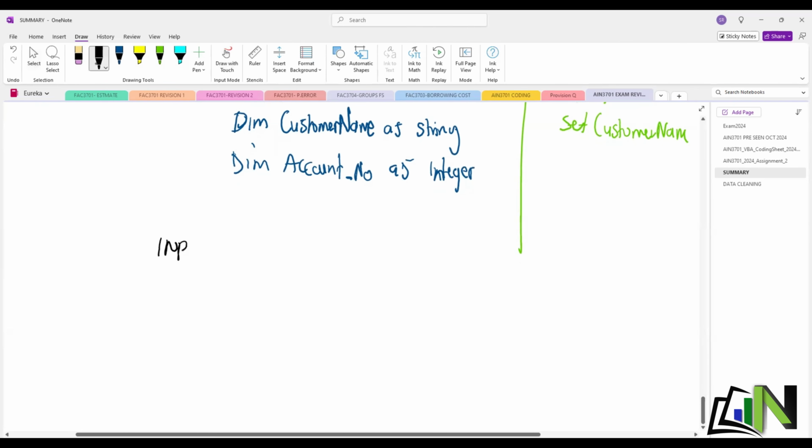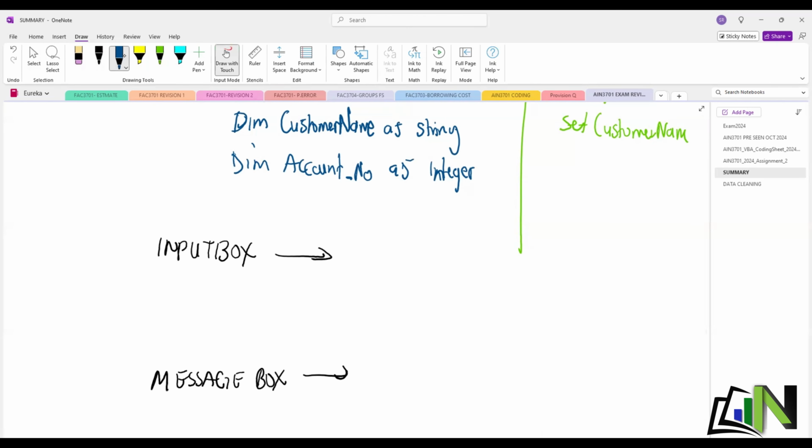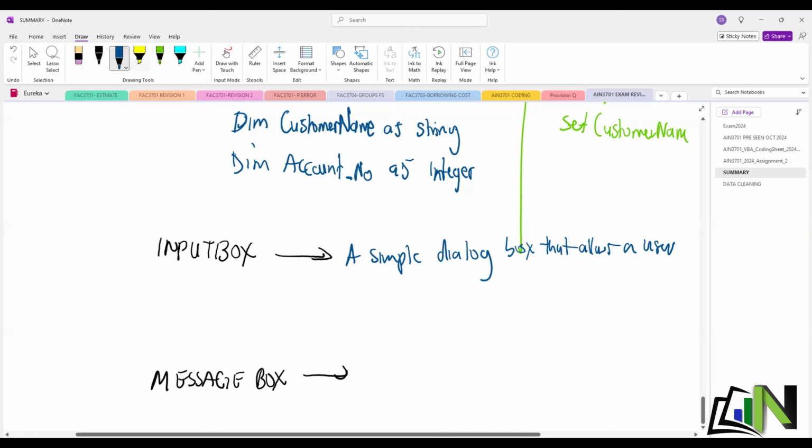An input box and a message box. Firstly, what is an input box? What is a message box? Then we'll take it from there. An input box is a simple dialog box that allows a user to make a single entry.